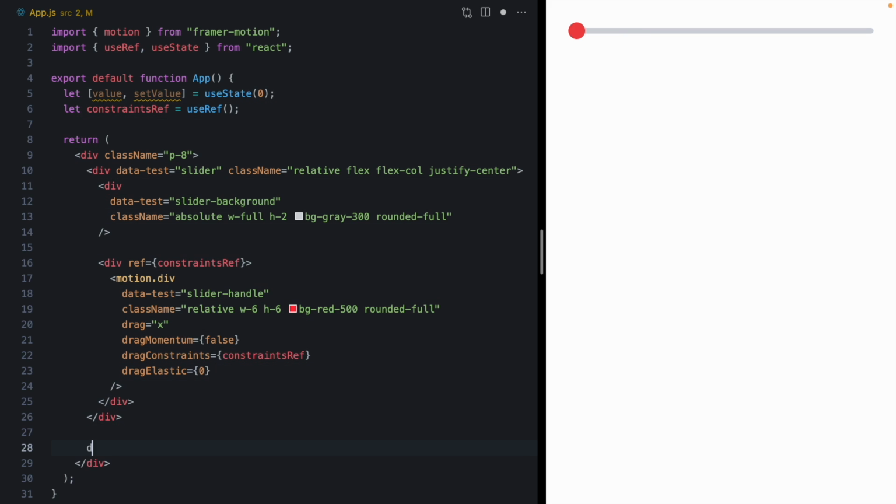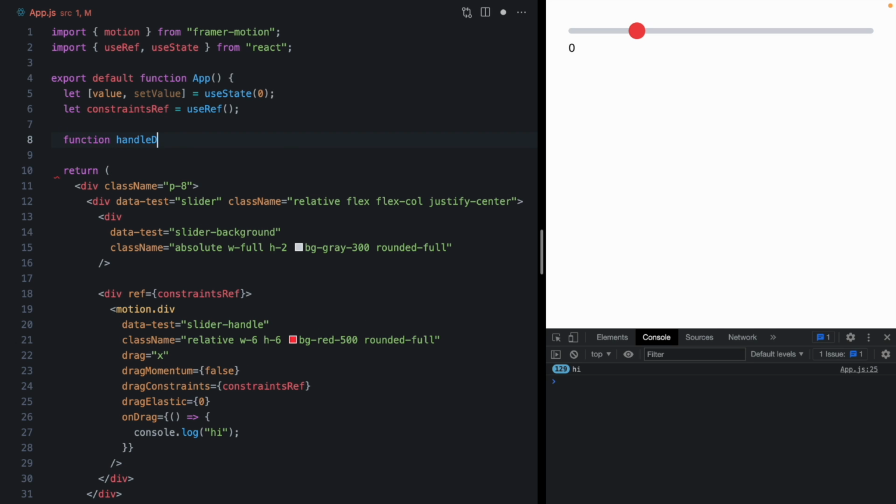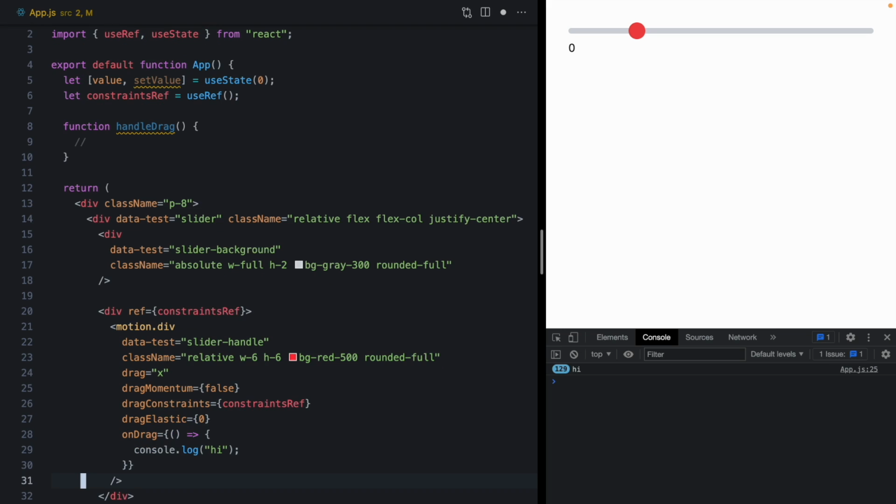And below our slider, we can render our value. And we basically want to update that value as we drag the handle. The way we do this is with the onDrag function here, so this runs every time we drag. If we log this and pop open the console, then we'll see we get that callback. And so we need to implement a handleDrag function, which we'll pass in right here and do our calculations.